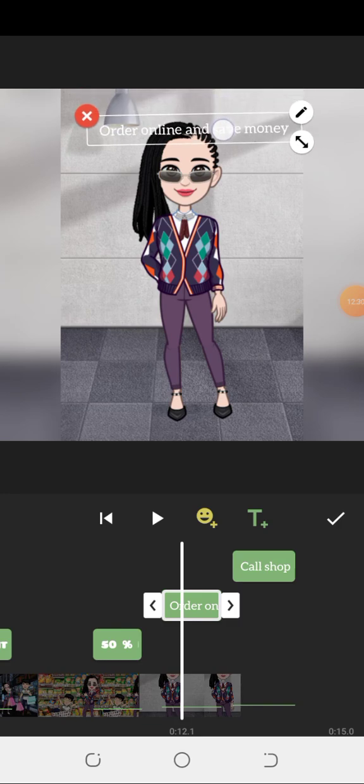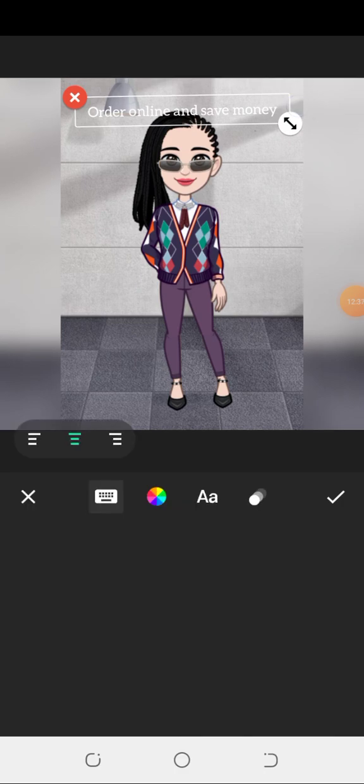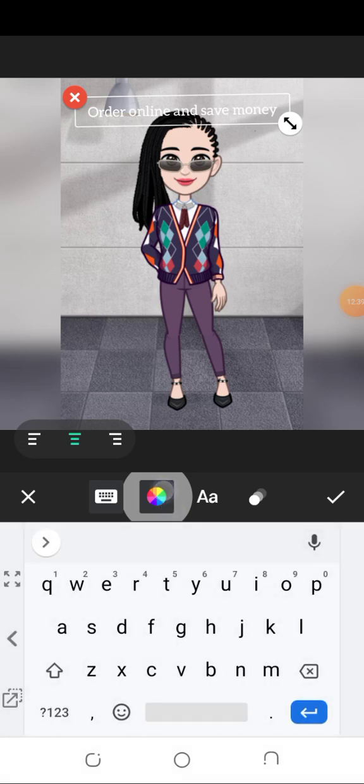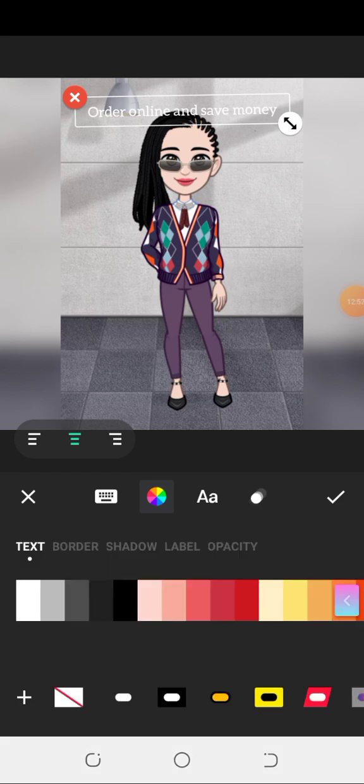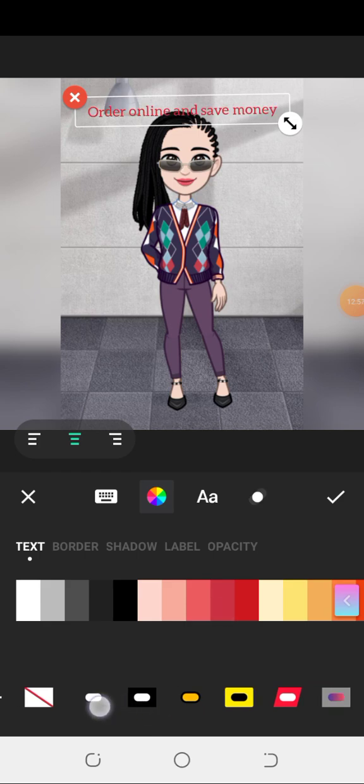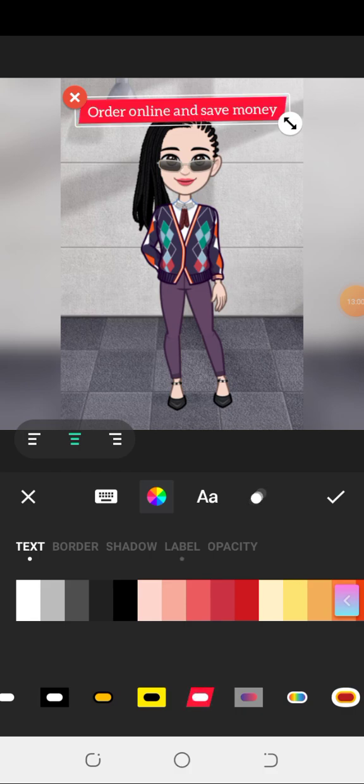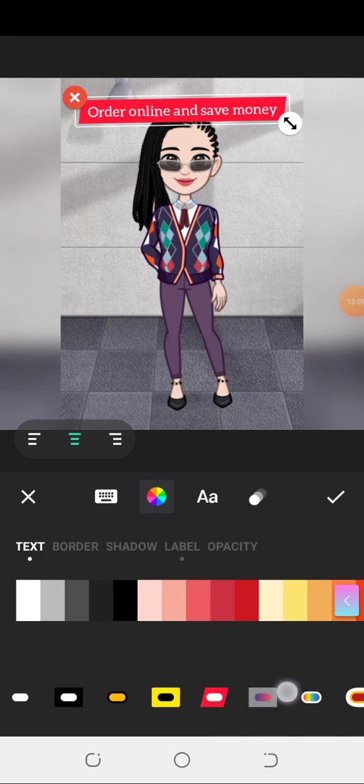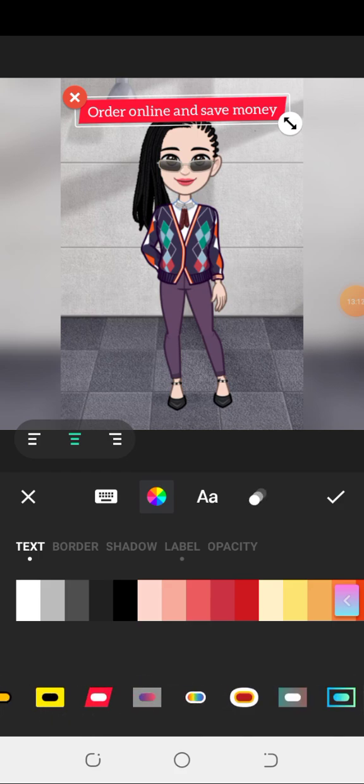So if I want to change the color, you come here on the text. Click on that pen. So then you click on this. That is the color. It will bring out color. So this is the color. So I'm changing it to red. And you can give it background color. You can see there is a background color here. So if you click on that color, you will see background color here. So I like this.